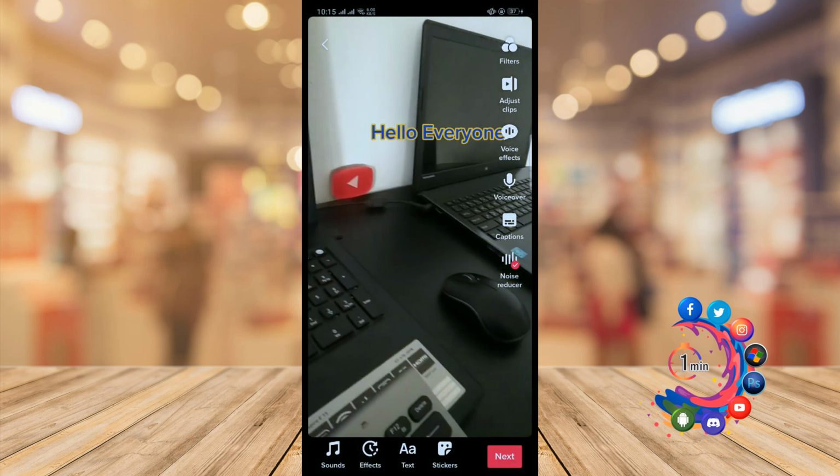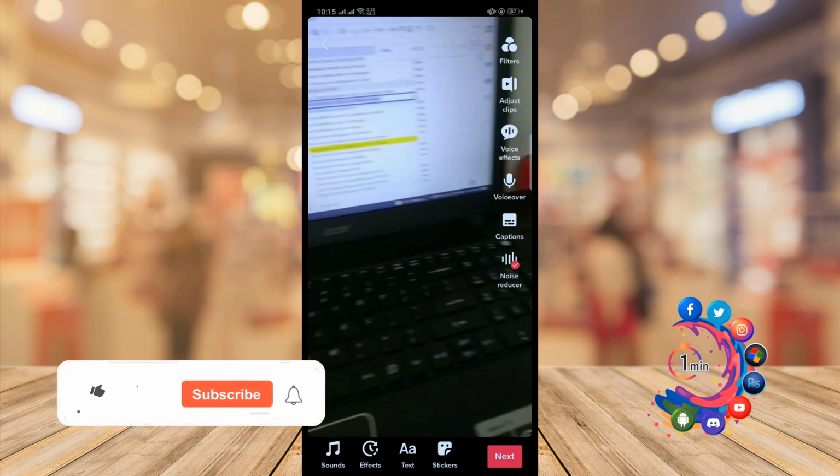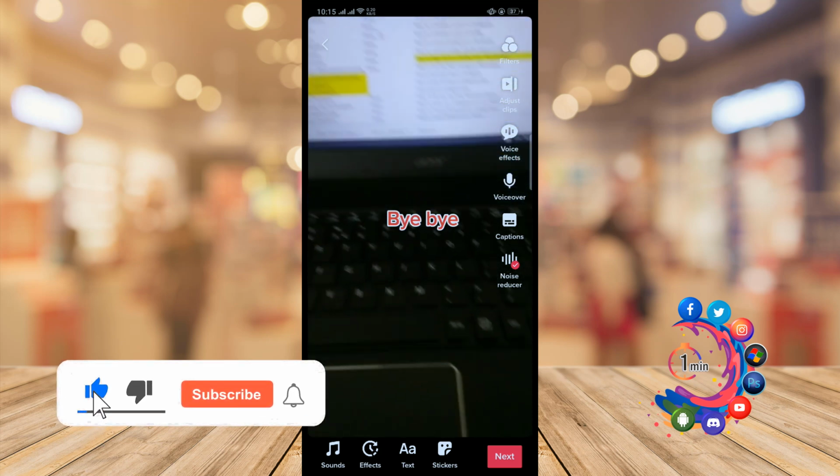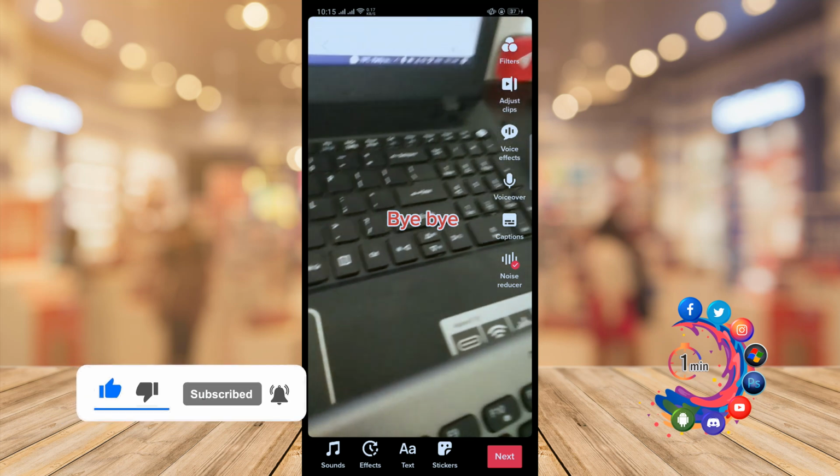And if I play this video, here we can see the first text and the second text. So this is how we can add text on TikTok for different times.